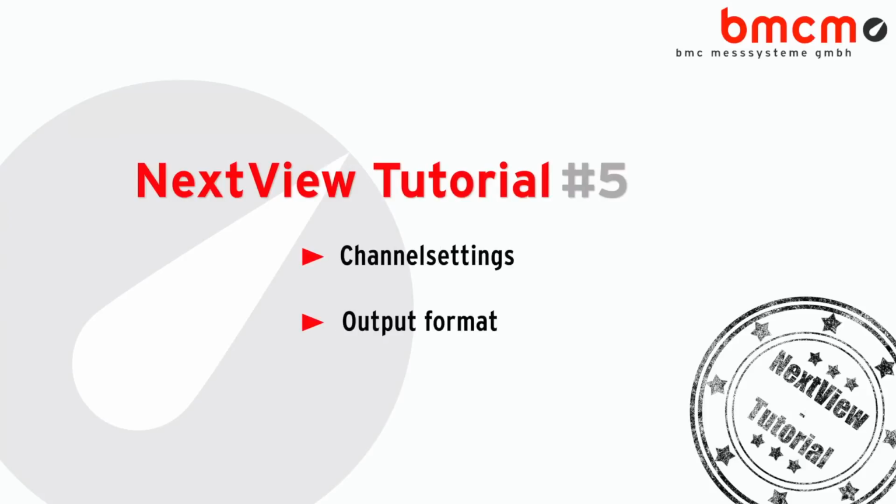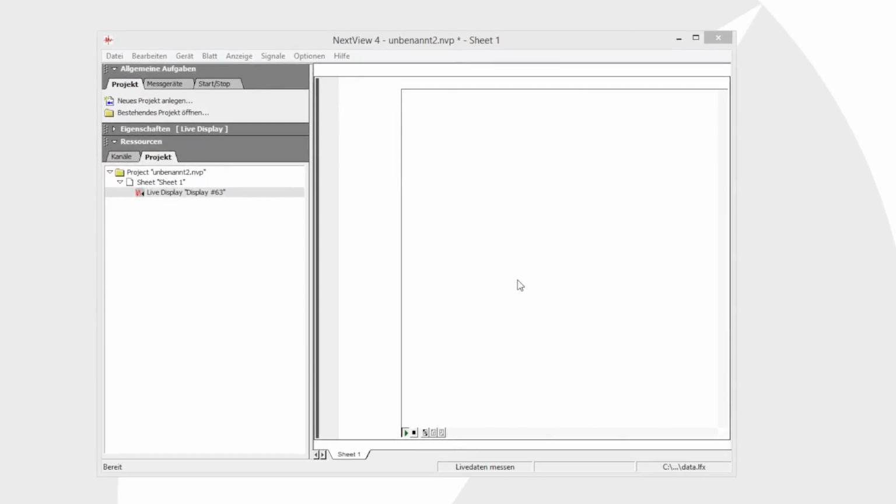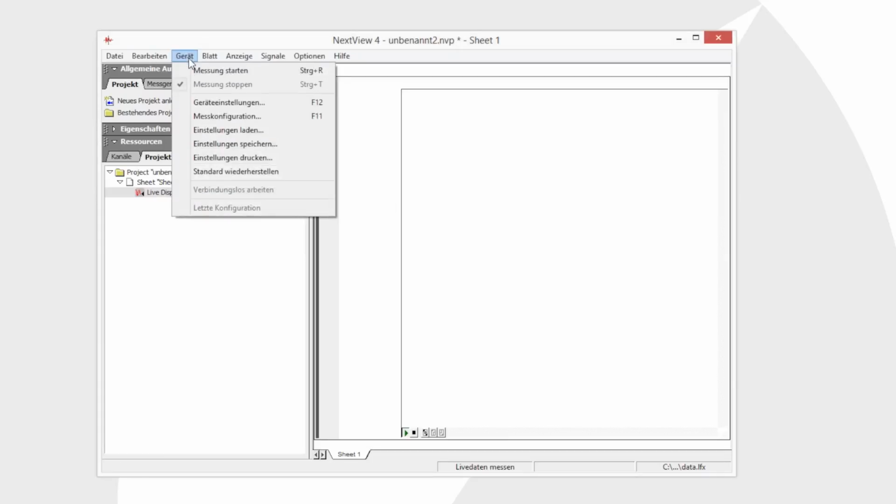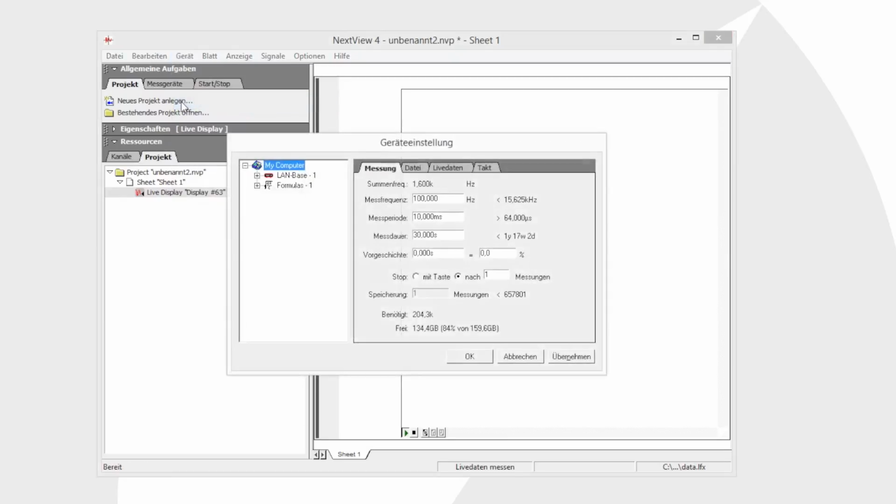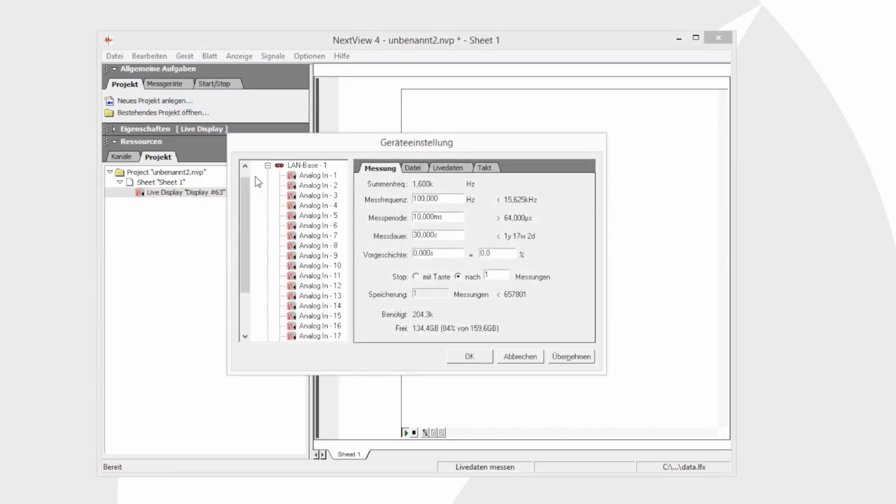Today we will show you the channel configuration, in particular how to logically arrange the various channels in order to achieve a perfect result. The channel configuration in NextView relates to every channel independently. Therefore, you can decide on all settings for your channels individually. We will now show you settings in an example that has a load cell connected that measures the weight.